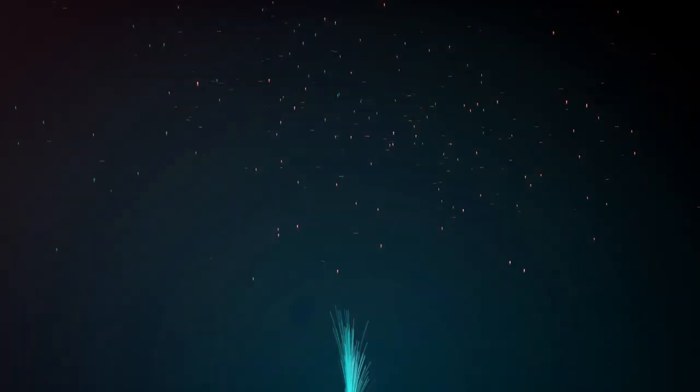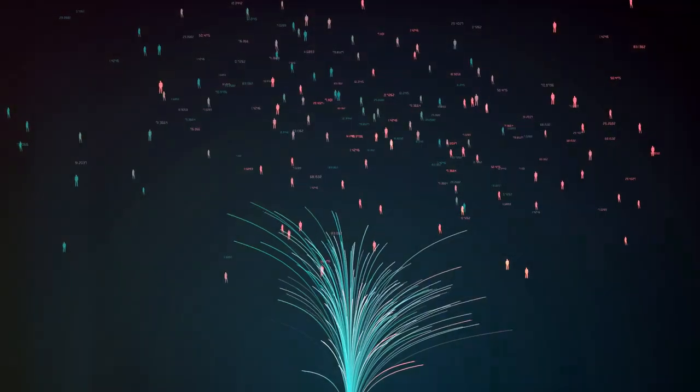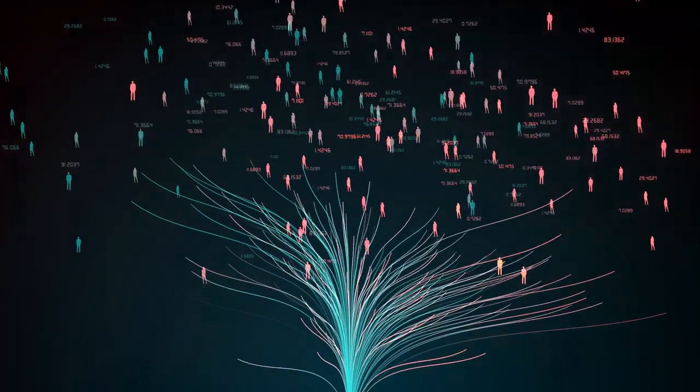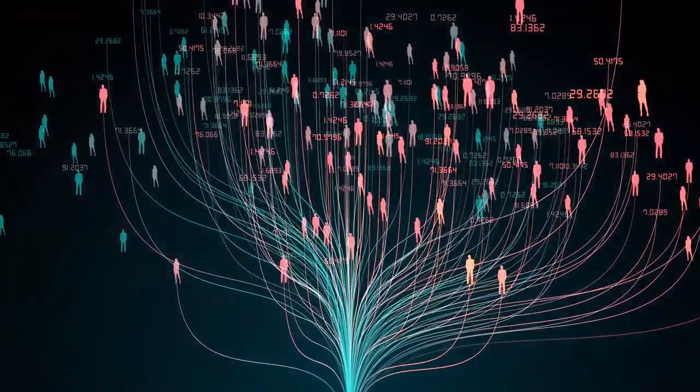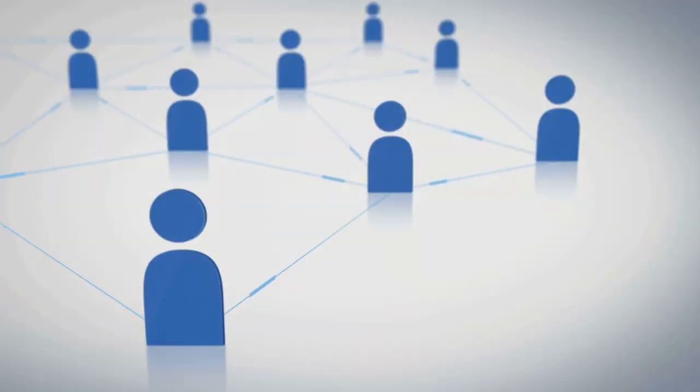But it's not just about the numbers. Facebook groups also offers a sense of community. It's a place where people can connect on a deeper level, where they can share their experiences and learn from each other. It's a place where you can build relationships that go beyond the digital world.